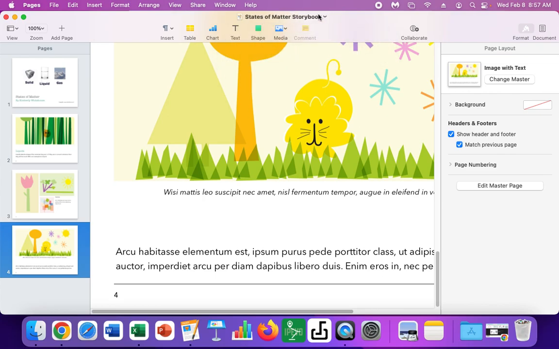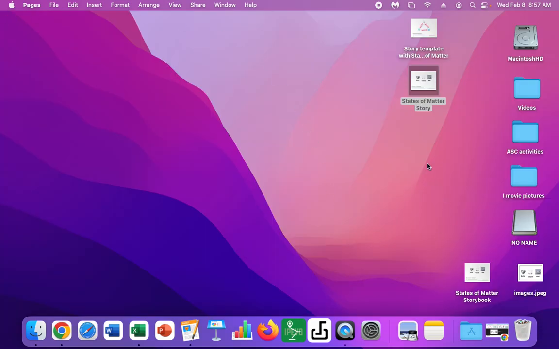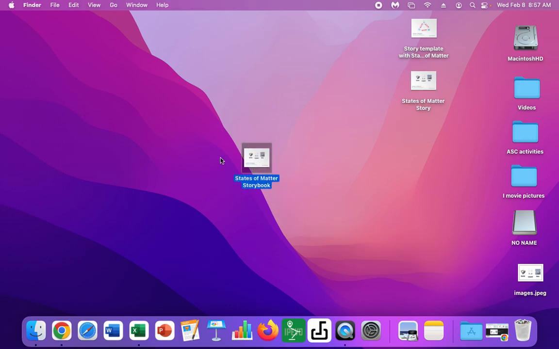That will change the title up at the top. I can then hit the X. Once I hit the X, that States of Matter Storybook will show up right here. And then here's my flash drive. I'll simply want to drag it into my flash drive like so. And then this can be dragged down to the trash can.